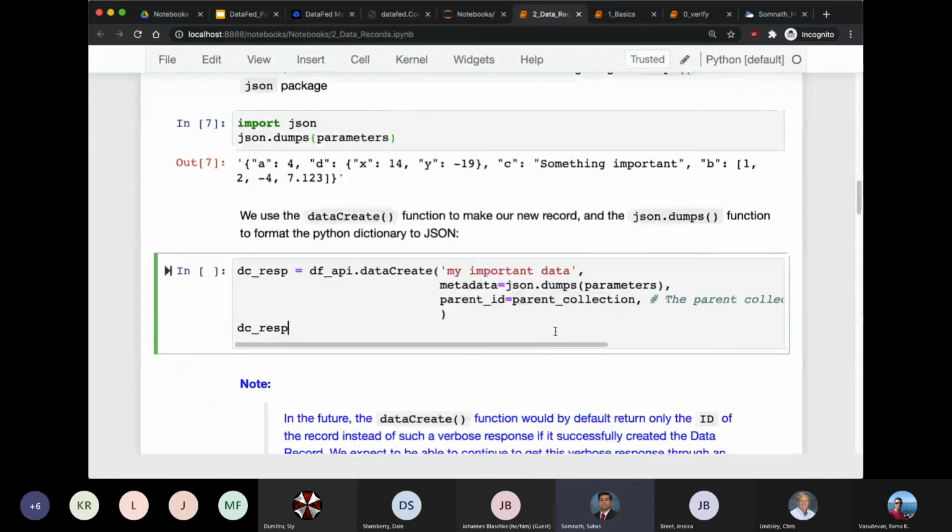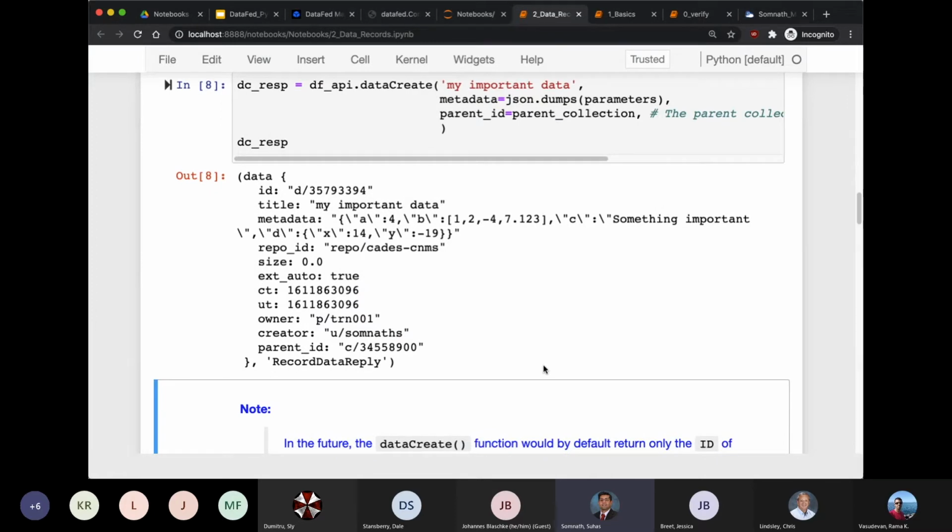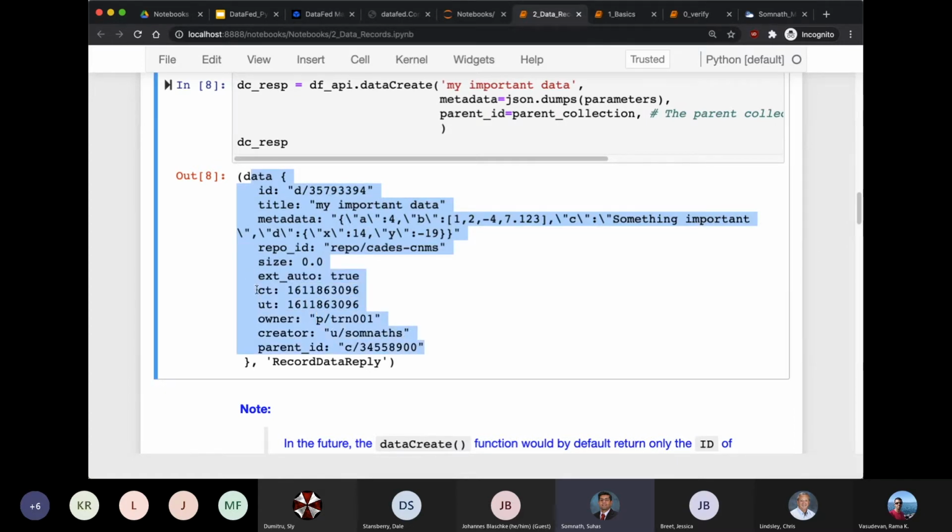All right. Then if I hit Shift Enter, we get back a response from DataFed. So it says that I did manage to create this record, and this is all sorts of information about it. For example, it tells me creation time, so on and so forth, and it tells me who the owner is. In this case, because we're all members of the project, we all collectively own this data. So that's why it says the owner is the project itself, as opposed to myself.